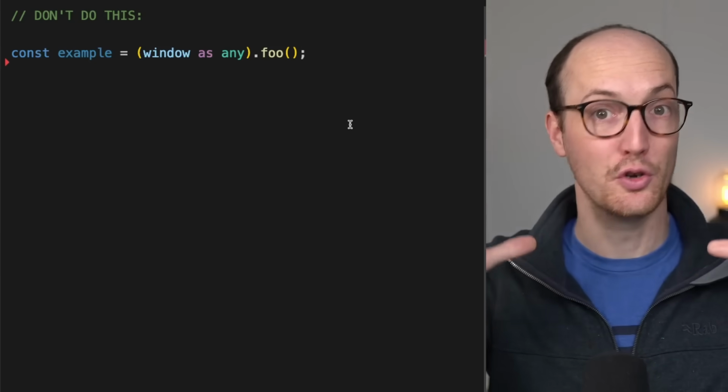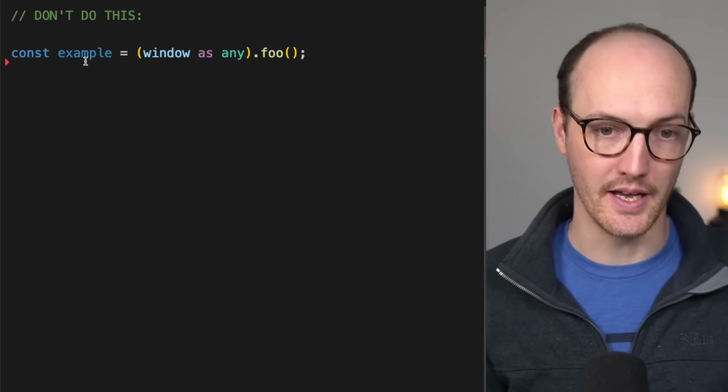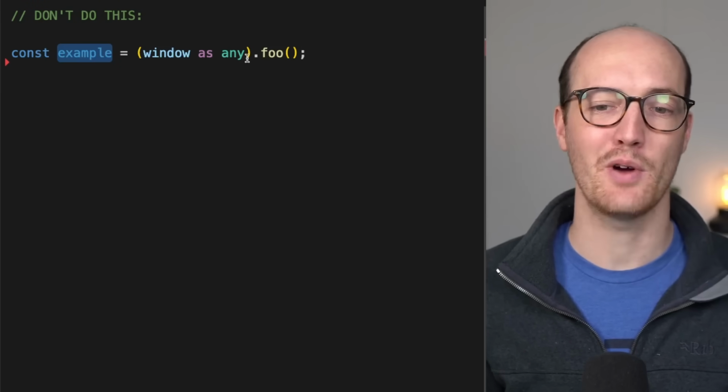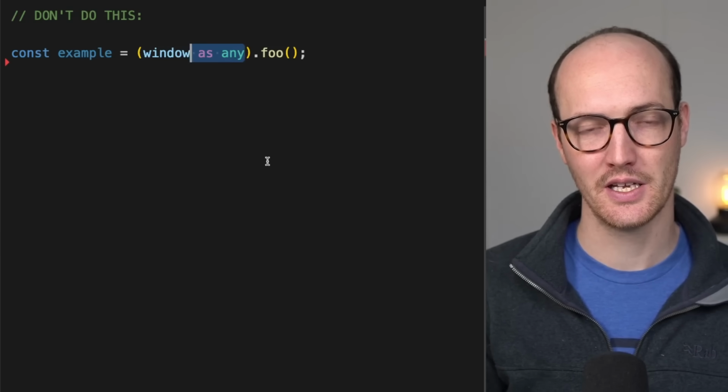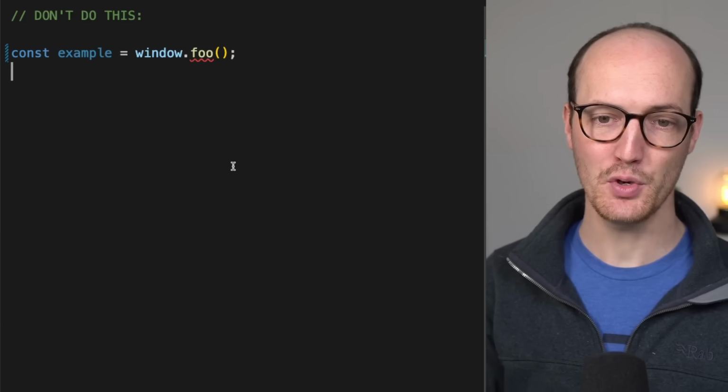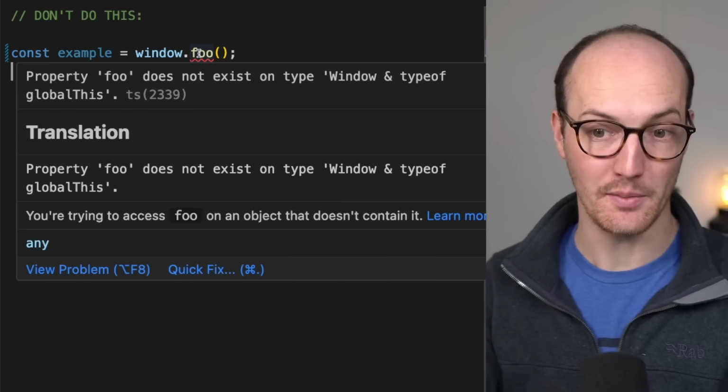But let's crack on. So here's the thing that you should not be doing. We have here an example, which is equals (window as any).foo. Now, why do we have this as any? Well, if we remove it, we can see that foo is not available on window.